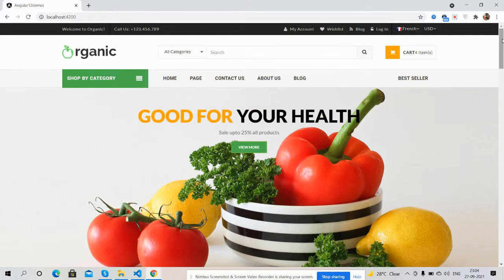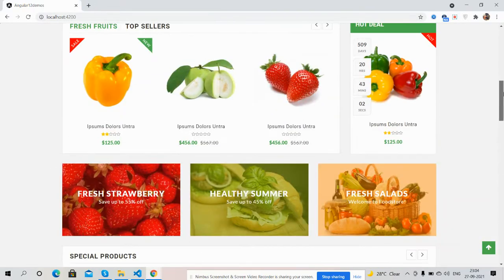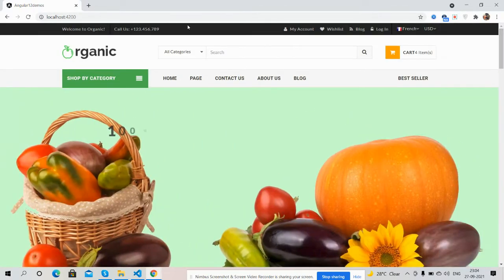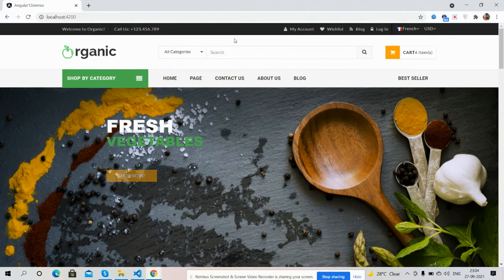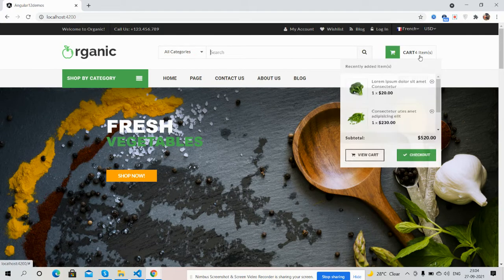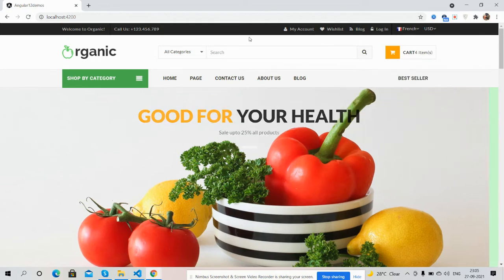So guys, see the beautiful e-commerce template. Now I will show you each section. Here is the top bar with my account, wishlist, blog, login, languages and currency drop downs. Middle bar, logo, categories, search and mini cart with drop down. See guys, just beautiful. With view cart and checkout links or buttons and the main navigation.